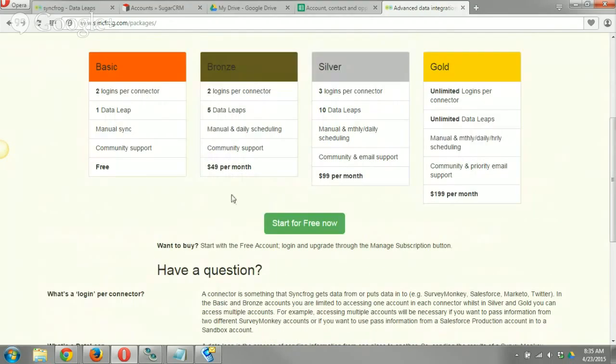What that means is if you set up that SurveyMonkey to Infusionsoft and you run it once manually, you can continually run that same leap again and again and again, as long as you log into Syncfrog and press synchronize. Well, activate, I should say. So there's no limit to how many times you can run that, right? It can be run all the time. However, you can only have just that one leap. So, for example, that one was SurveyMonkey to Infusionsoft. If you had a Google Sheet to Infusionsoft on the same account, that would be two leaps.